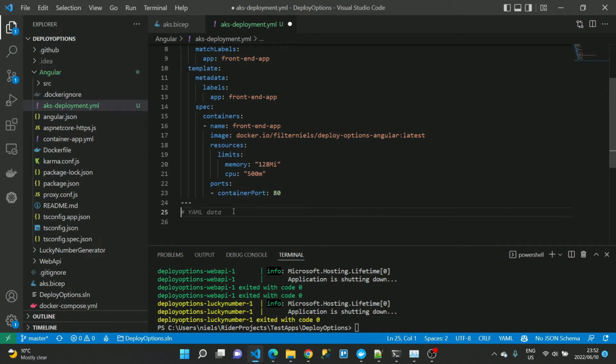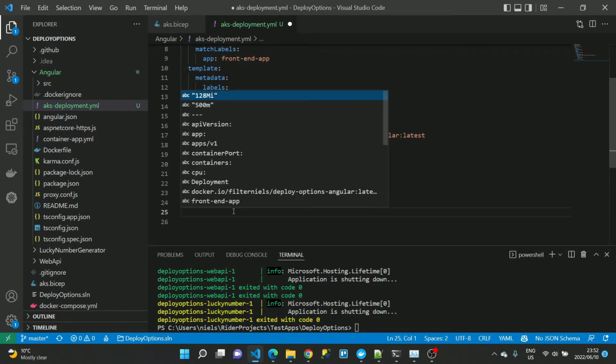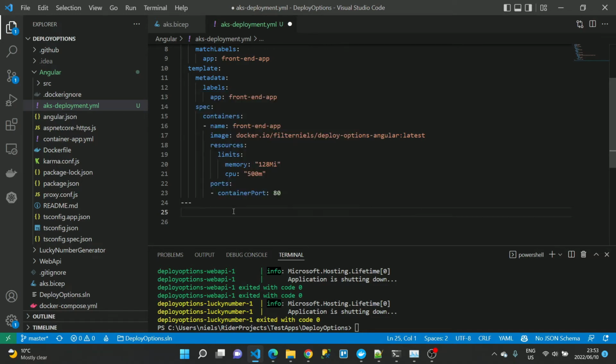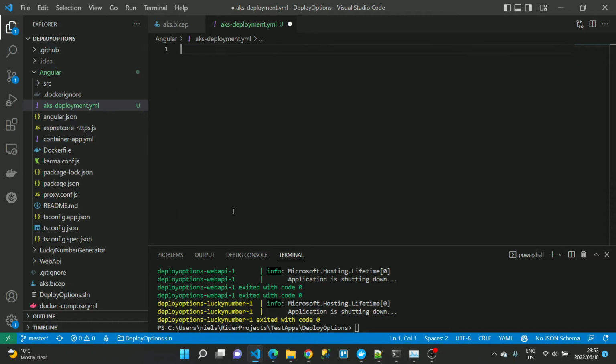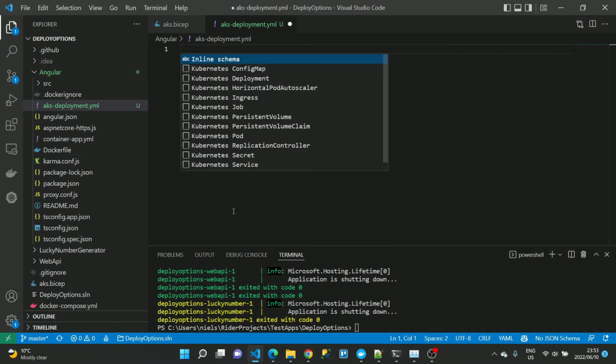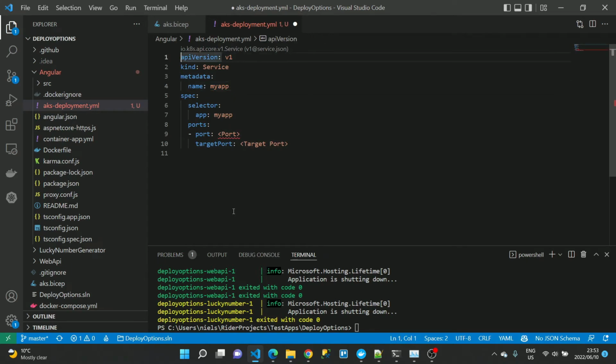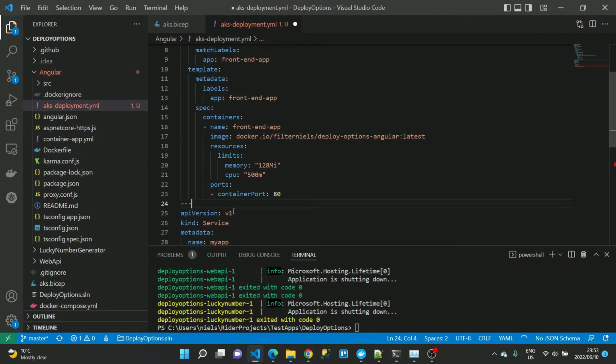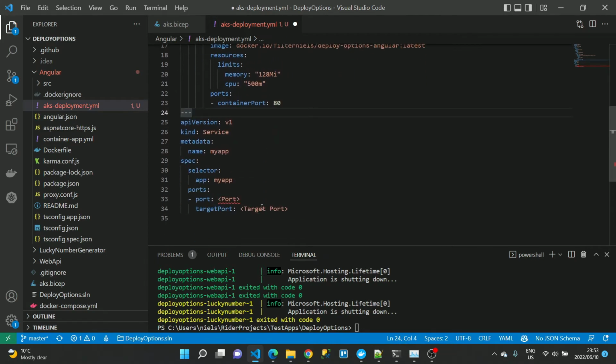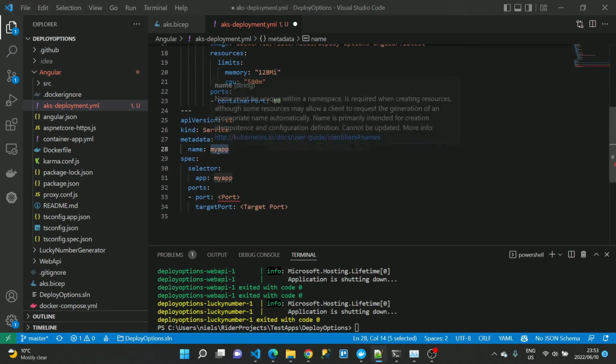Let's see if we can do. Don't know why the snippet's now not showing. Let's do service and then just paste the rest back up here. So this is just to separate items. So I'm going to grab the service over here.